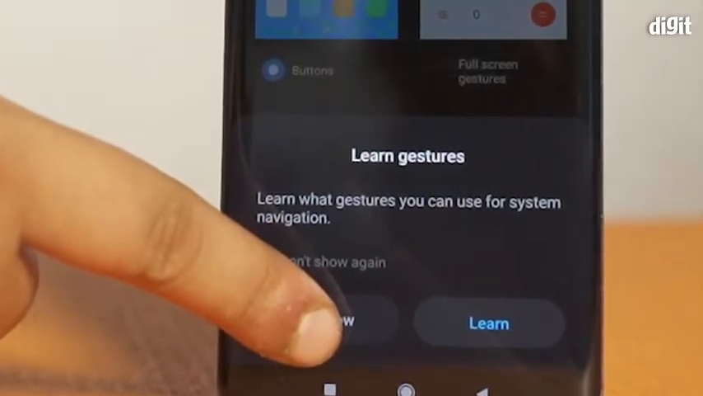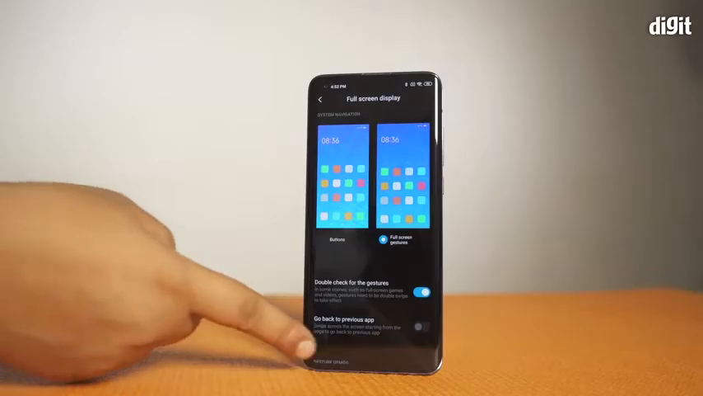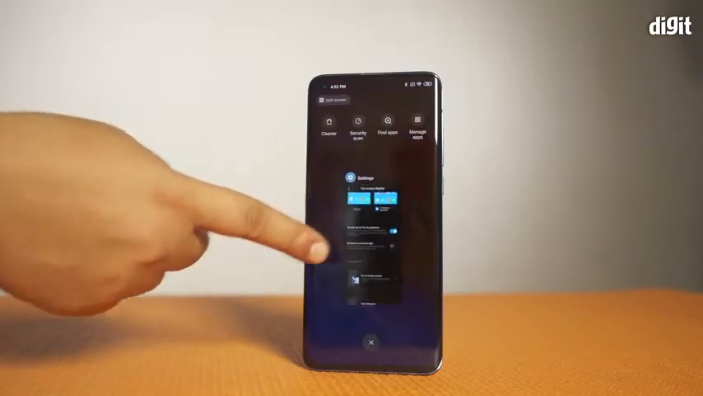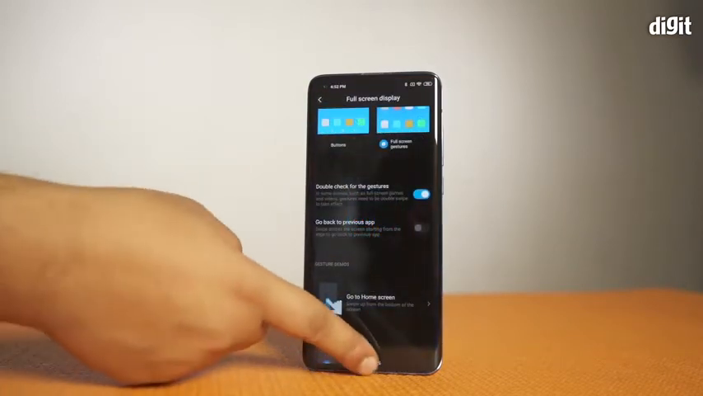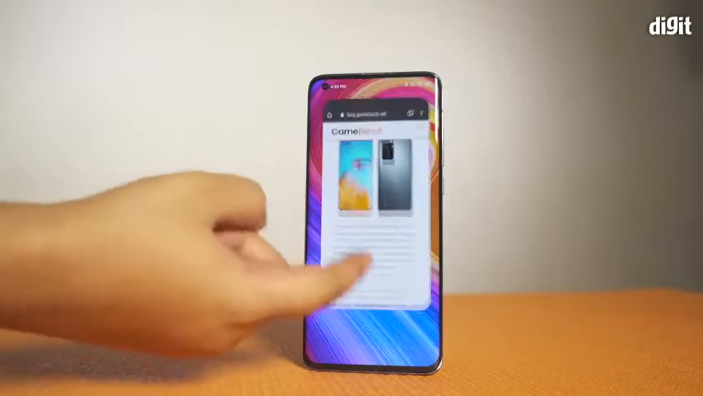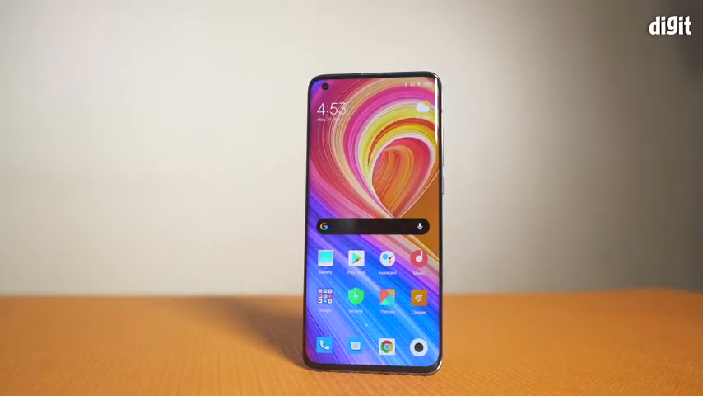You're going to be given a quick tour of how the gestures work. Swipe up and hold to go to the Recent menu. Just swipe up to go to the home screen and swipe left or right from the edge to go back.